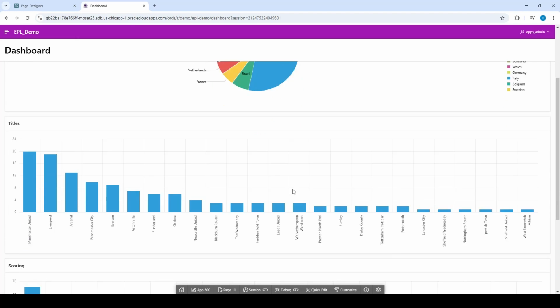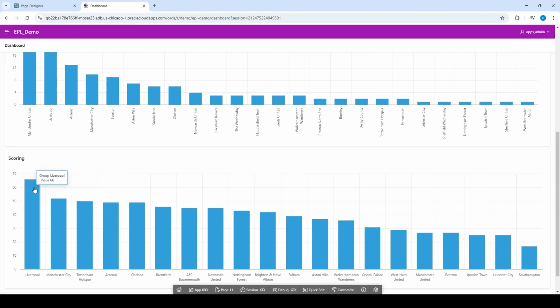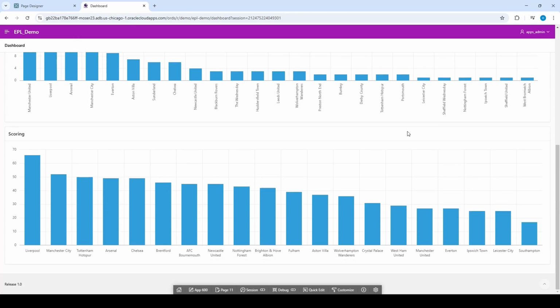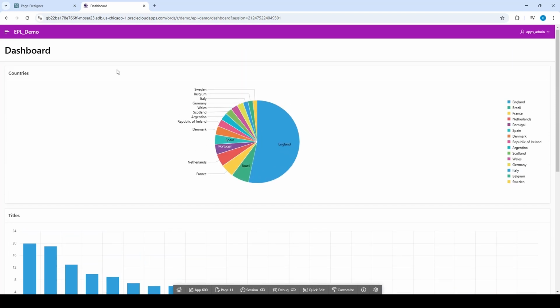This is how you can create 3 different regions. Here's by title, by number of titles. Manchester United has 20 overall. Liverpool has 19, about to be 20 this year apparently. And then scoring. Liverpool scored 66 goals so far in the season, and Arsenal 49. So all of this functionality is spun up for you by just a few clicks. So that's the dashboard page.